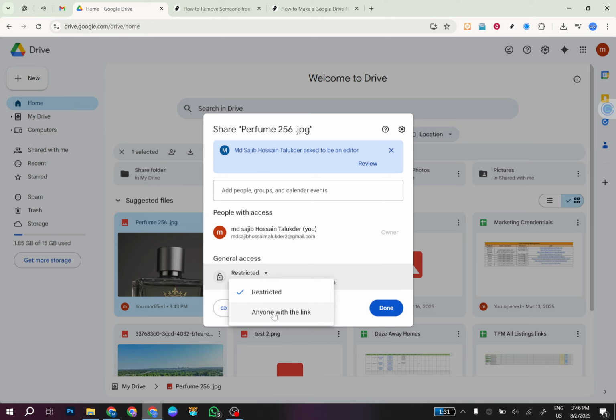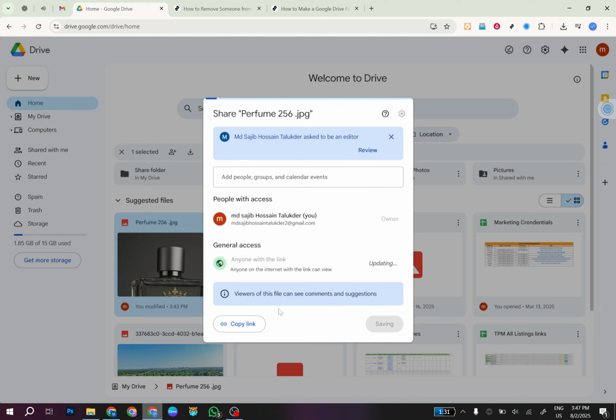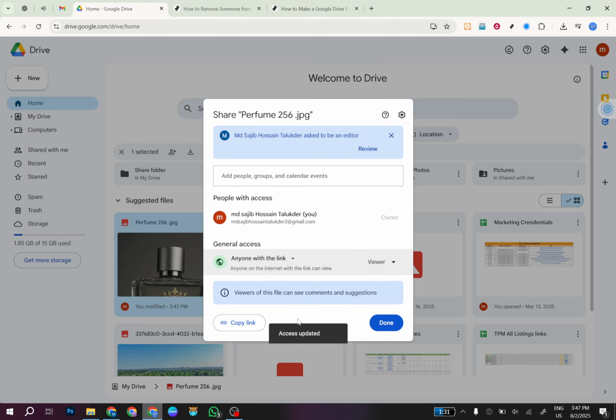So click on Restricted. You'll then have a drop-down menu with more options. Switch the settings from Restricted to Anyone with the link. This is the magic step that makes your file public. By doing this, literally anyone who has the link can access your file without needing any specific permissions or needing to be logged into Google. It's a powerful option, but also one to use carefully.